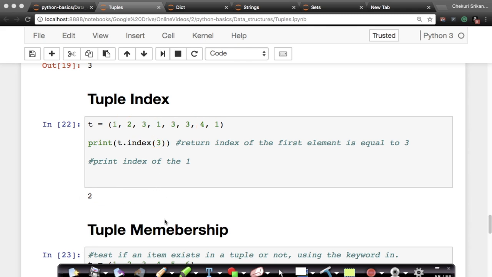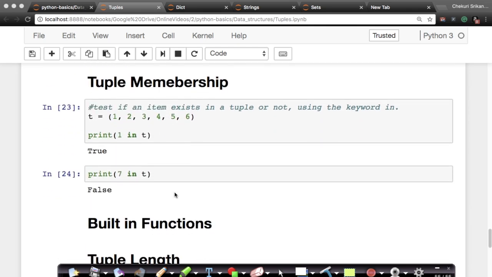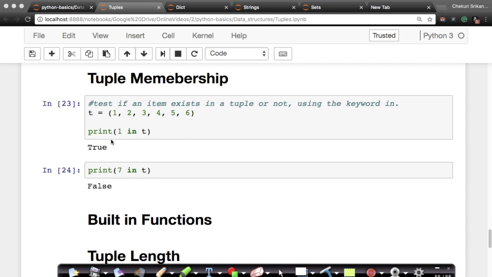Now what about tuple membership? Again, we have the keyword in, right? That we learned when we were learning about lists. So if I say 1 in t, it returns a boolean saying whether 1 exists in t or not. If I say print 1 in t, since 1 exists in my tuple, it returns true. If I say 7 in t, 7 is not there in my tuple, so it will return false, and we just printed false here. So in and not in can be used just the way we used them in lists. For tuples also, we can use the same functions, same operations or same keywords.